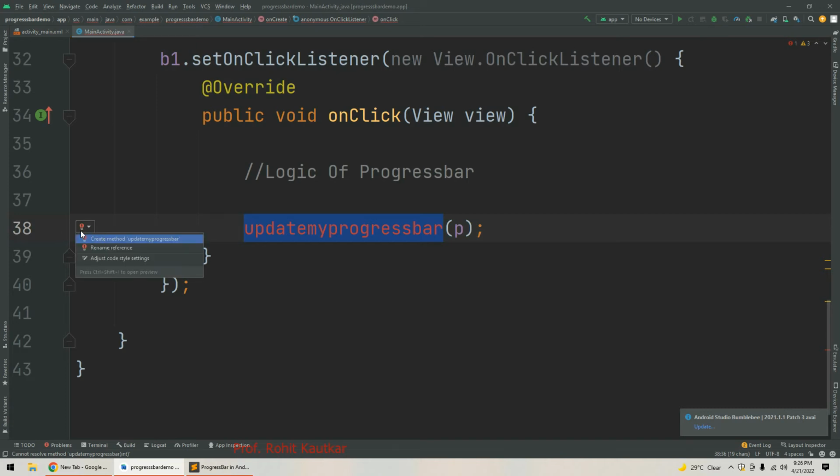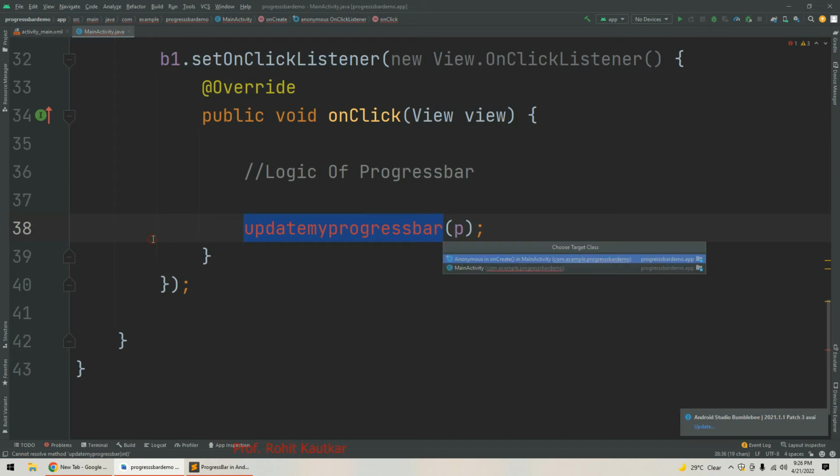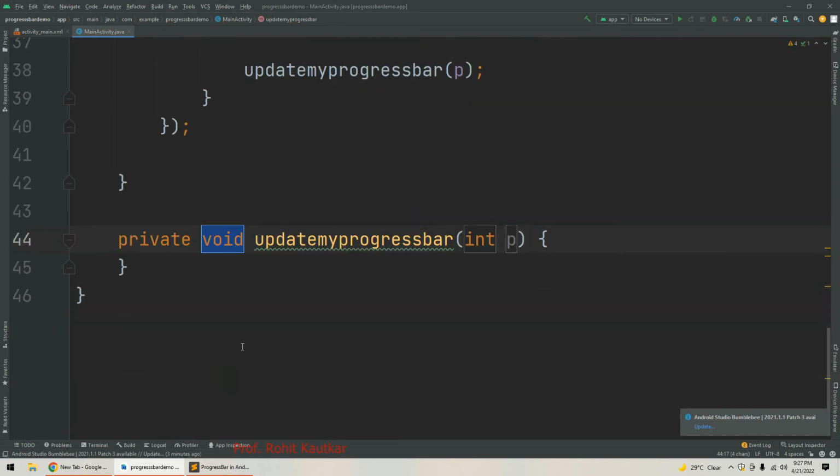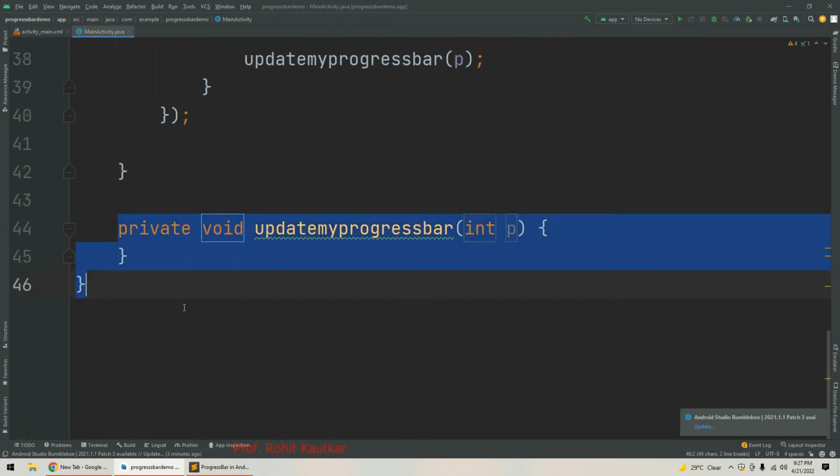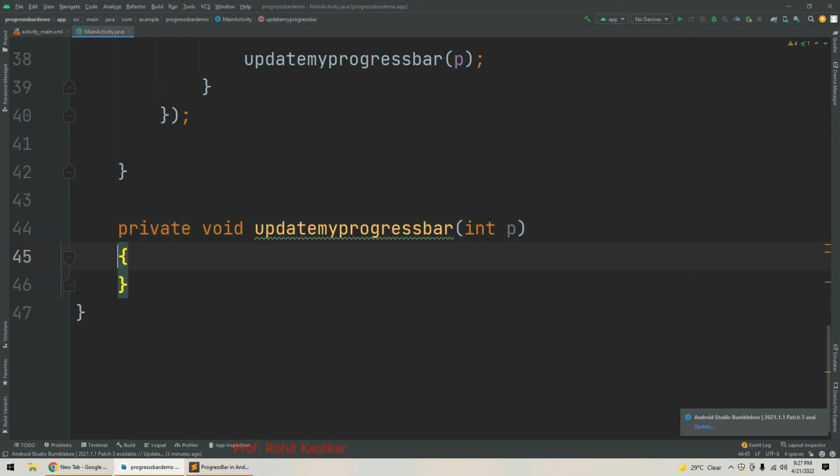So simply you can click on this red bulb, and you can select this first option, create method or function called updateMyProgressBar. So I will select this. So it will ask you to select a target class, so I will select this MainActivity. Now here you can see it has created this definition, private void updateMyProgressBar(int p), and now within this we are going to write the code for updating our progress bar.